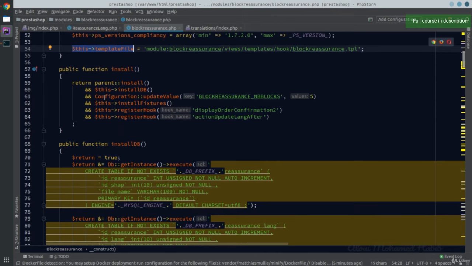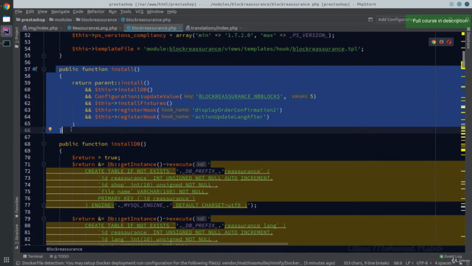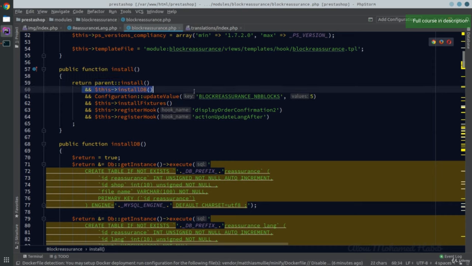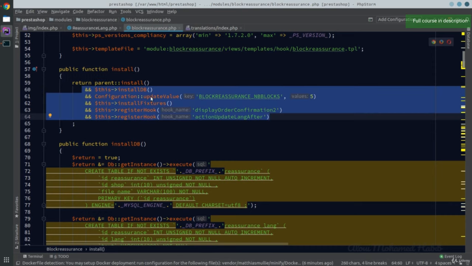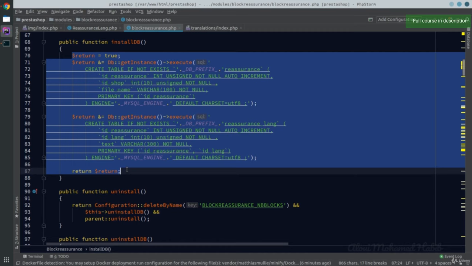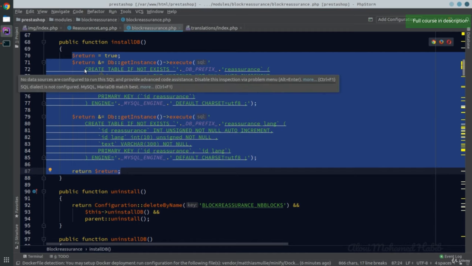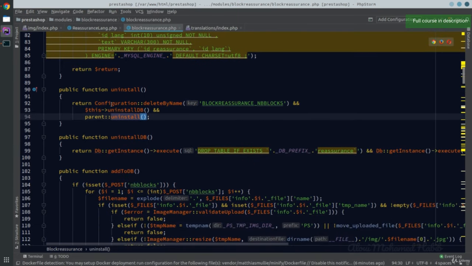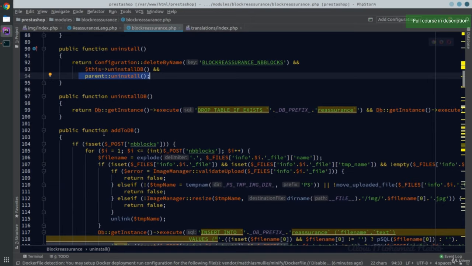And next also we have a function for the installation. It's really useful especially when you have databases to be created, etc. So the classic 1.6 function returns a parent install and a test that everything went well, whether creating the database or registering a hook, etc. And right here we have a method that creates database tables for the purpose of the module, and uninstall that removes the databases and just returns parent uninstall, the same as the classic in 1.6. Uninstall database just removes the database and it's called right here.